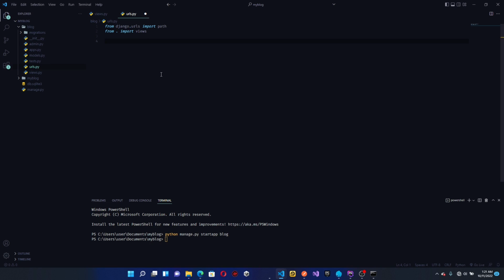Then we have to specify urlpatterns. URL patterns are like saying, okay, these are the URLs I want to have on my web page. The first one I'm giving is a path. Remember the path that we imported. Path.